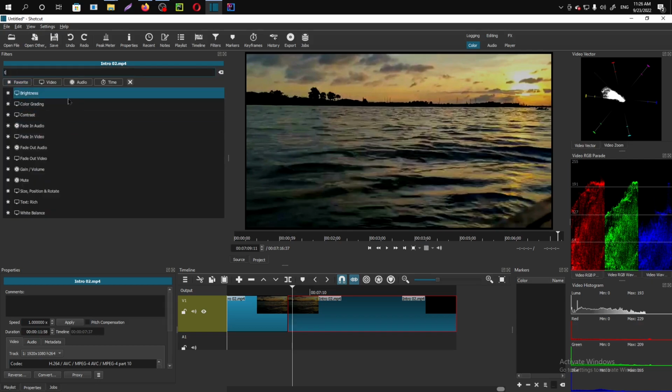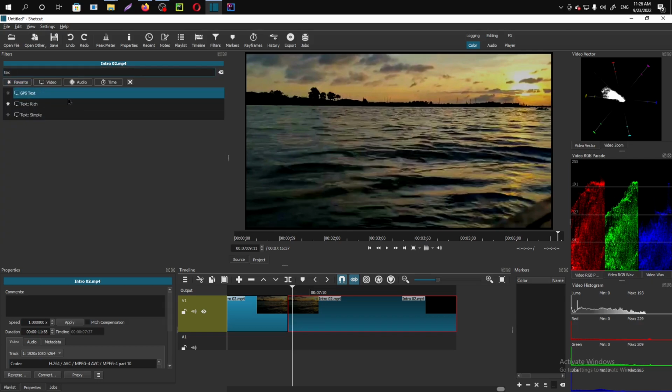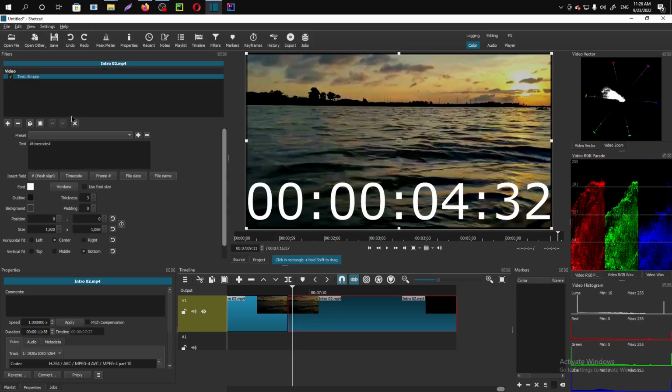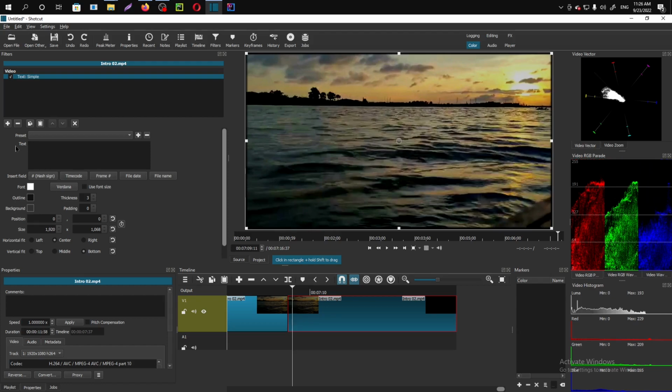Then you have to search for text and you will get two options, text rich and text simple. I want to add simple text, that is why I am clicking on that. And here we have some default text, we have to remove that. And I want to add the river name actually.